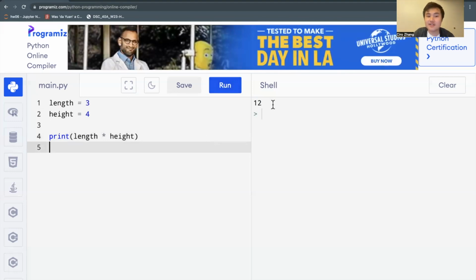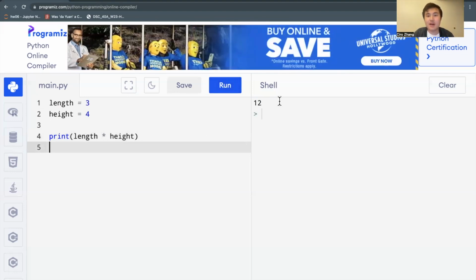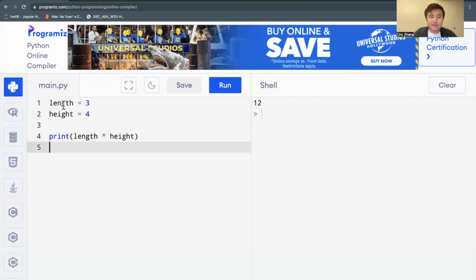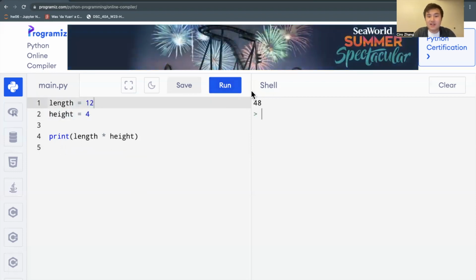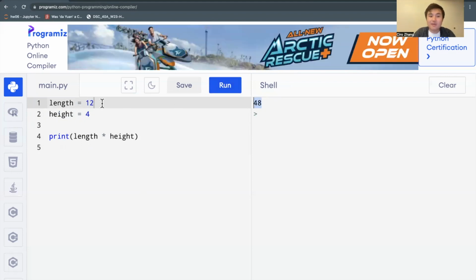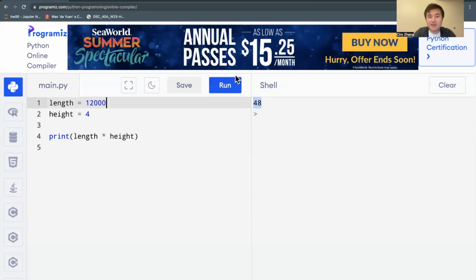And it's going to give us the answer, 12. Like I said, these variables represent these numbers, but we can also change this. Let's say we were to change it to 12. It's going to give us the answer right away. So this is going to help us automate some of our tasks. We can make this number really big, and it's going to give us the answer right away.